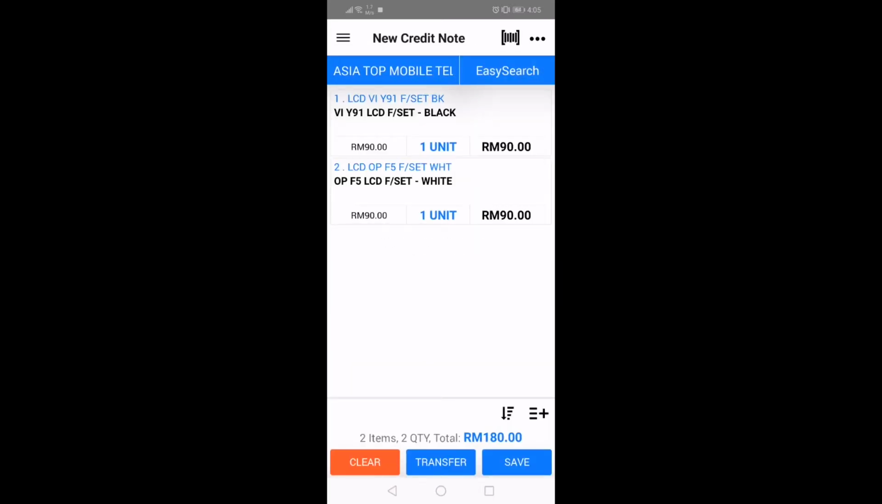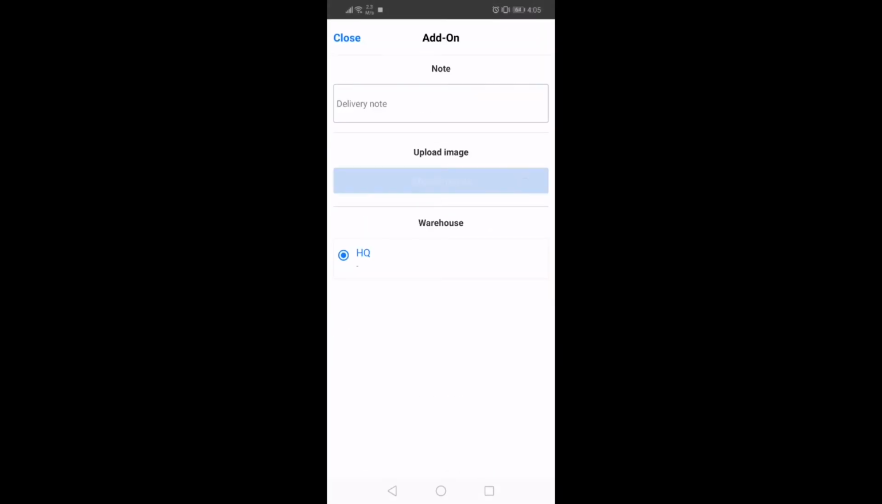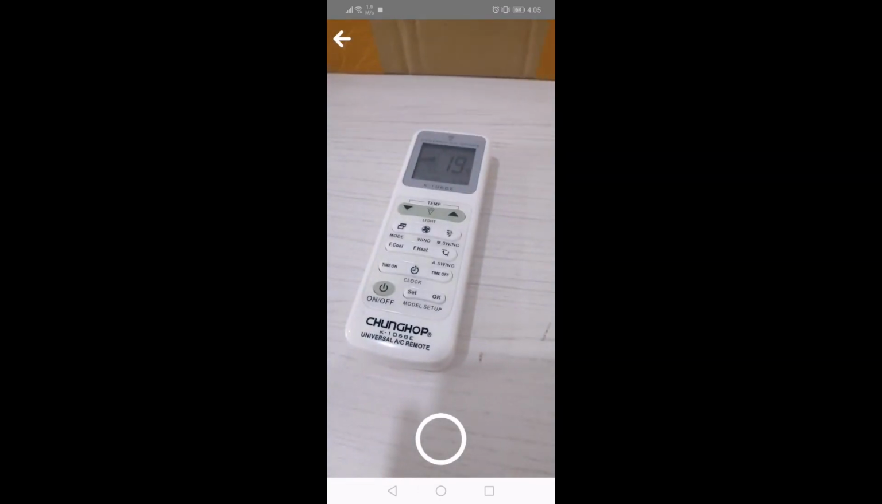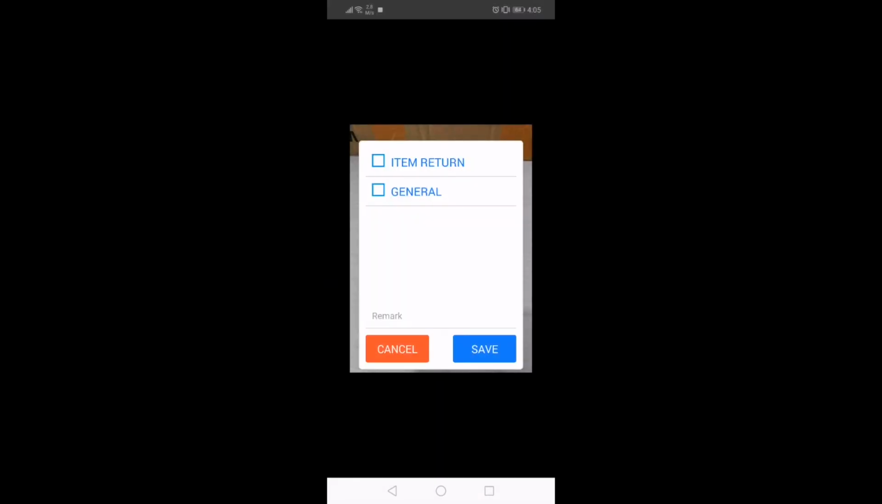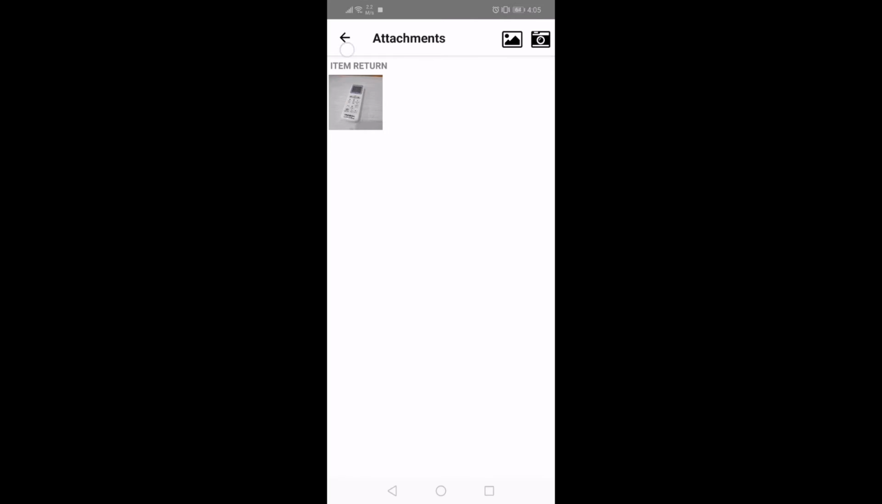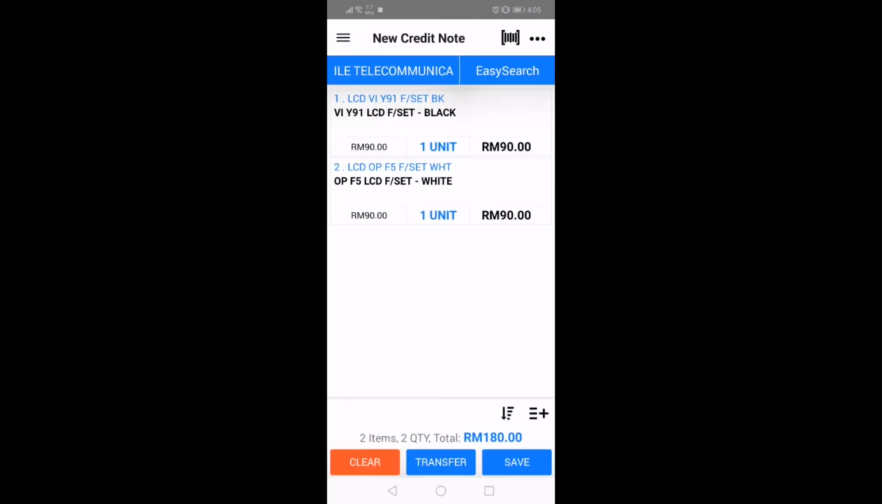After choosing the product, they need to click the bottom right side to attach an image. When done, the salesman can transfer the order.